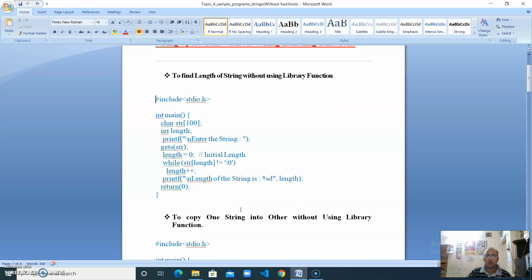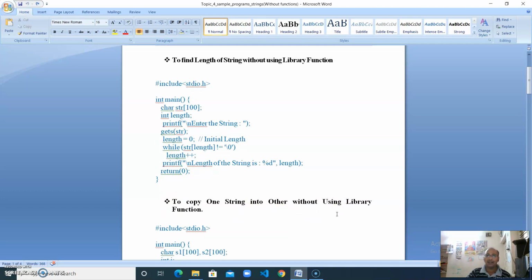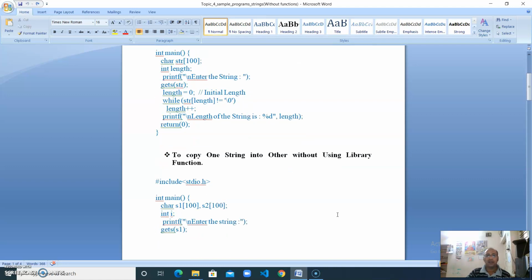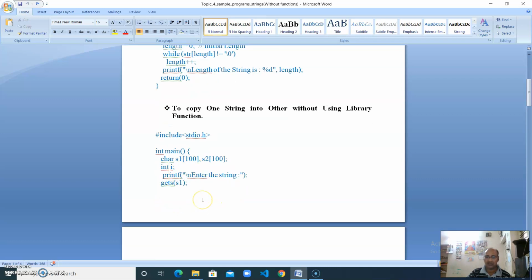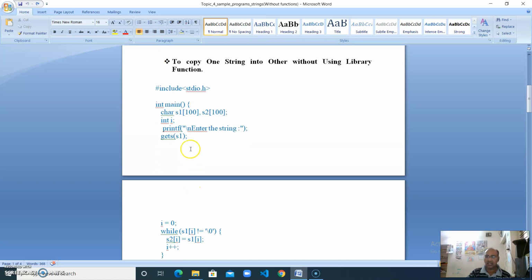Next one, to copy one string into another without using a library function. We know strcpy, string copy; without using string copy. Now #include <stdio.h>, char s1[100], s2[100], the two strings are of size 100. Int i, printf enter the string, gets s1. Now s1 contains some data. i equals 0, while s1 of i not equals to the delimiter, \0.